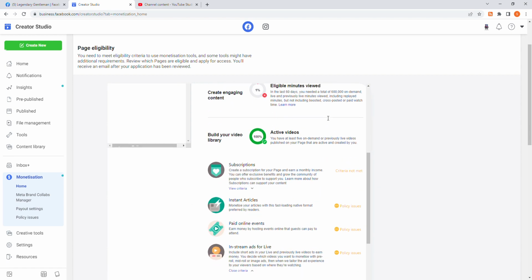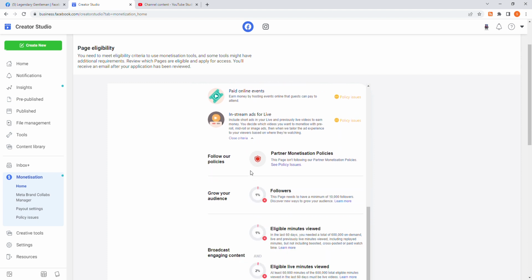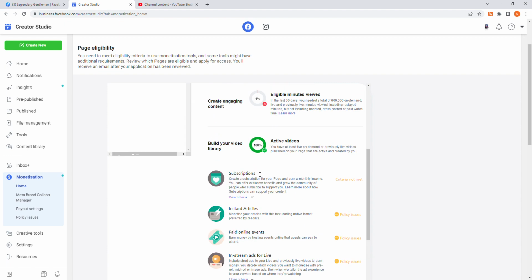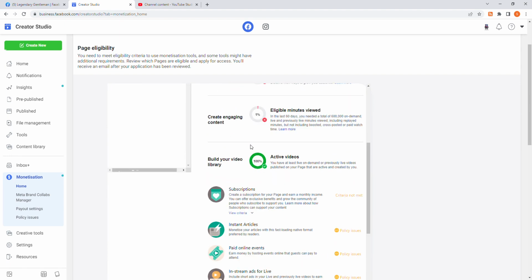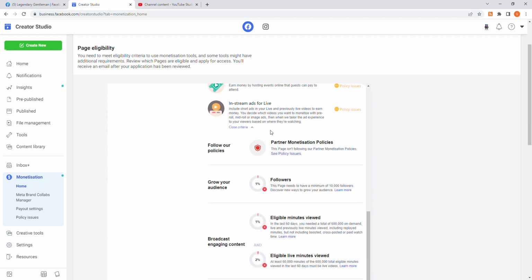So that's just one of the ways. You obviously have subscriptions, instant articles, paid online events, and then you have in-stream ads for live videos. So again, there's two types of in-stream ads. This is for on demand, which is videos, and this is for live.